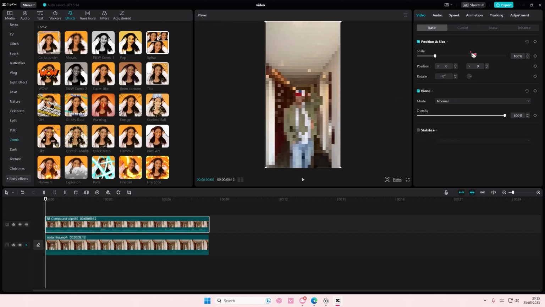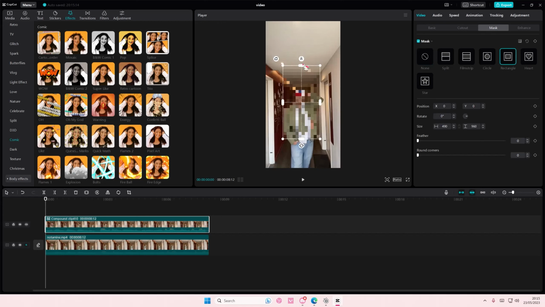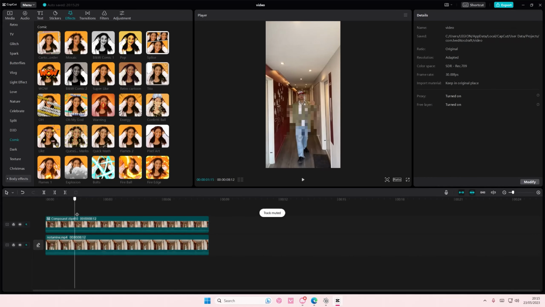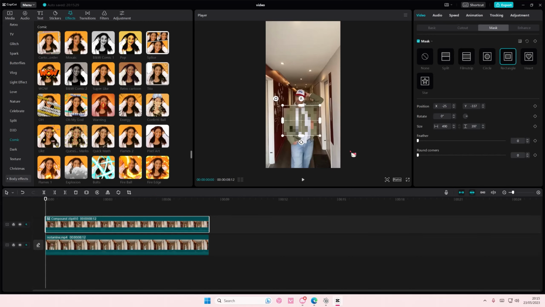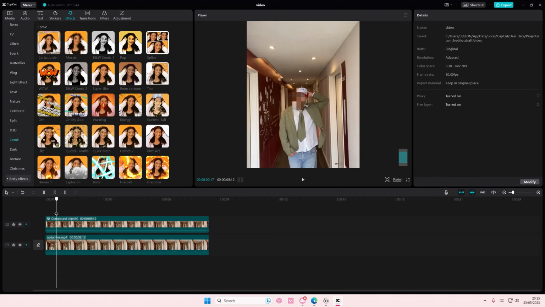Then you are going to select mask, and for instance if you want to blur a square, select the rectangle and just blur that out, like for instance his outfit or something, you can blur that out. Or if you want to blur that person's face, it's easier if you use a circle one and just adjust the size here and kind of feather it out a little bit.